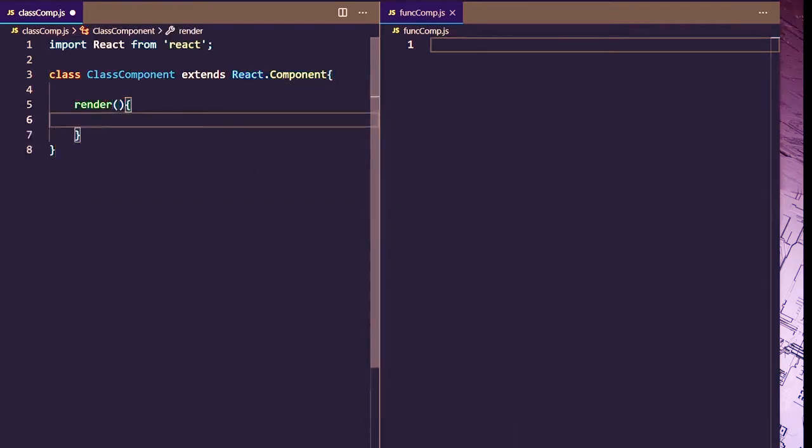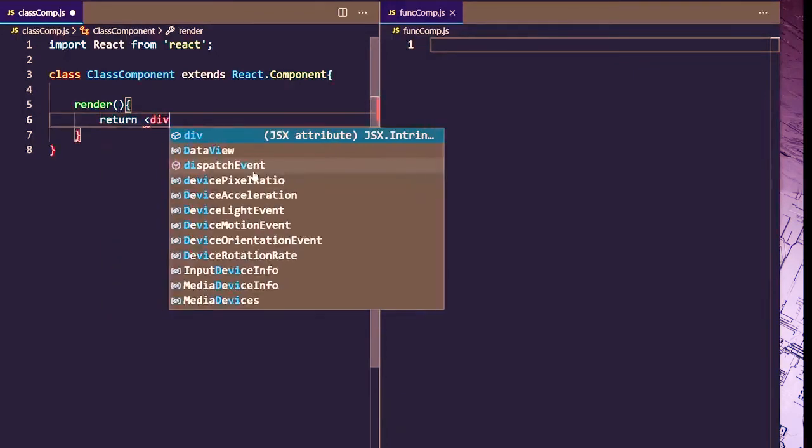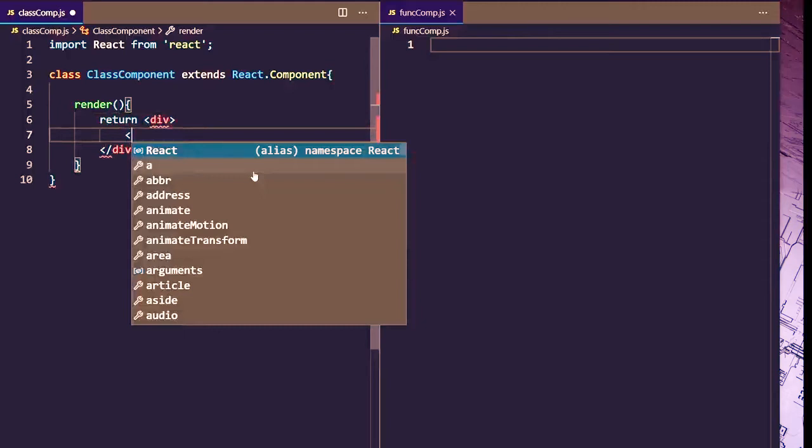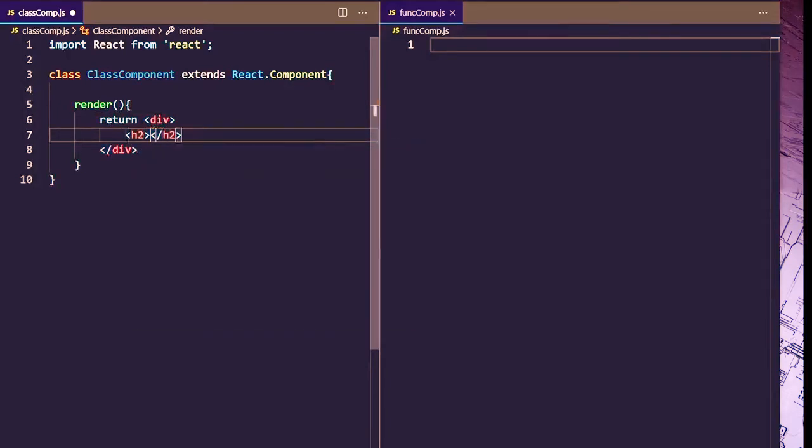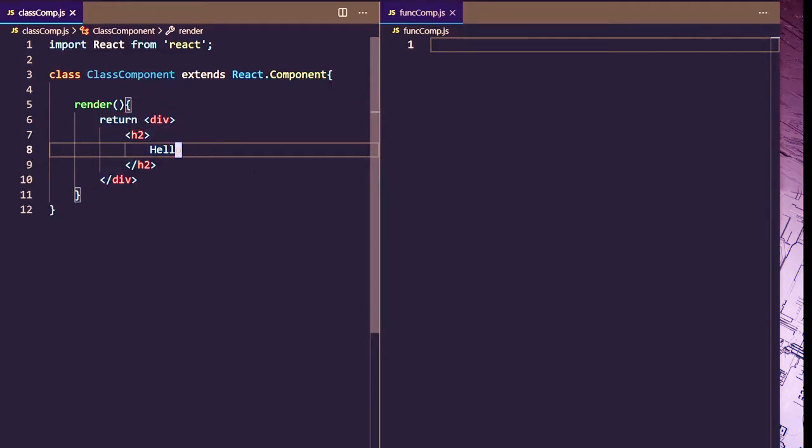Render function is the most important function of a class component, because in the render function you return how your view should look like. So basically I'm writing JSX, I'm returning a JSX object. So this is a basic class component. This is also called a classic React component.